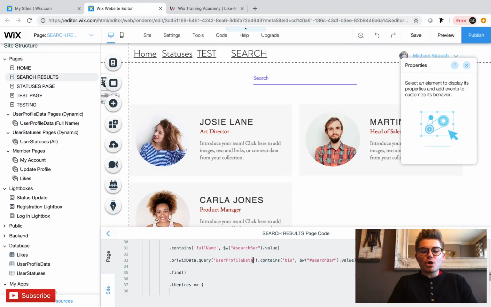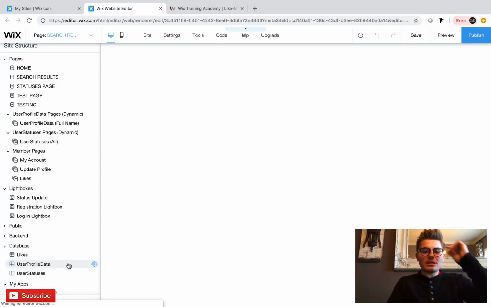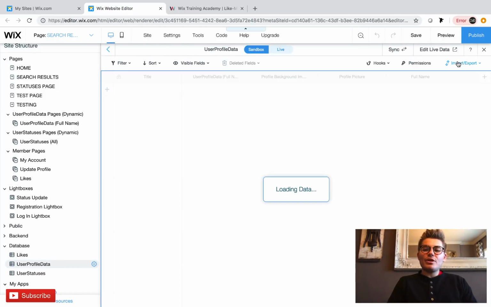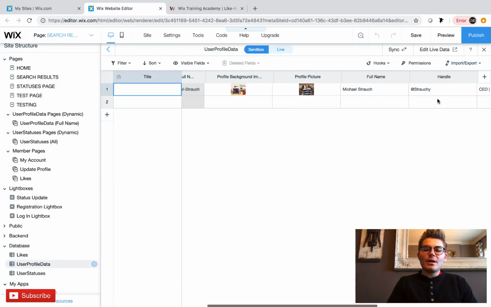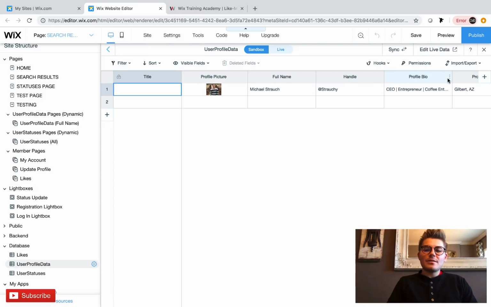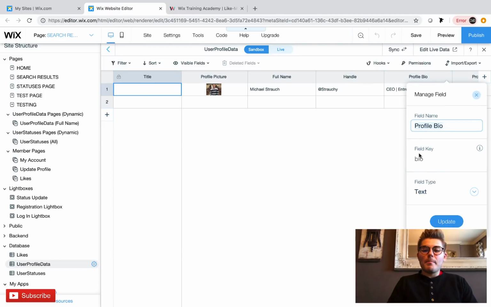So once again, we're querying the user profile database. Mine is called user profile data. So make sure when it comes to this point, you type in the name of that database that you're searching right here. Dot contains, if we went back to my database here, the field name of bio is bio. So that's the field key for the profile bio in the database.